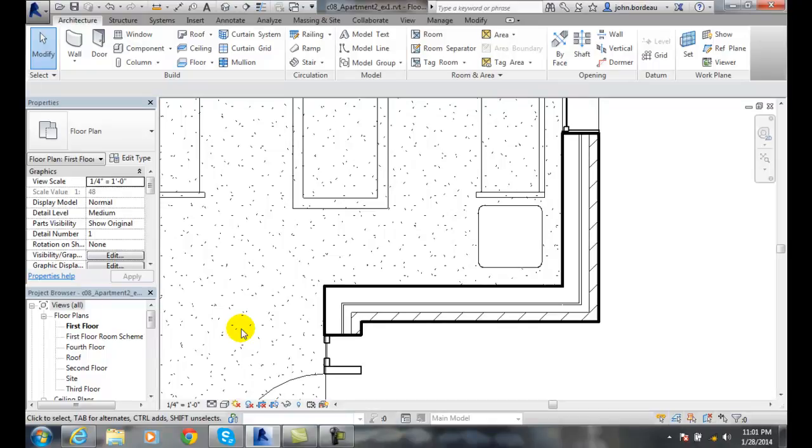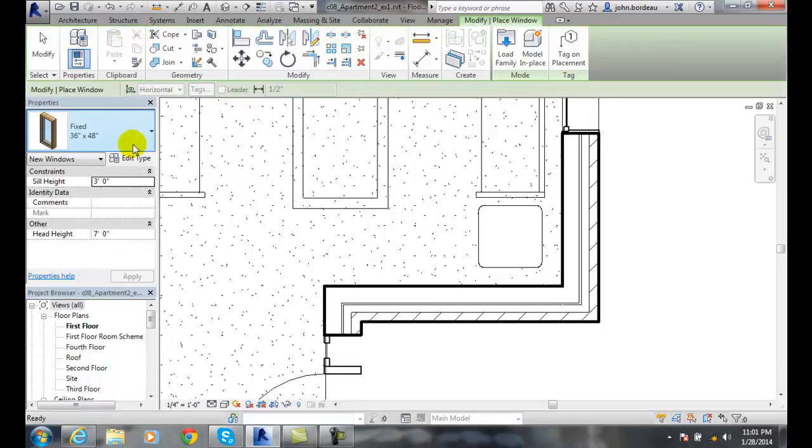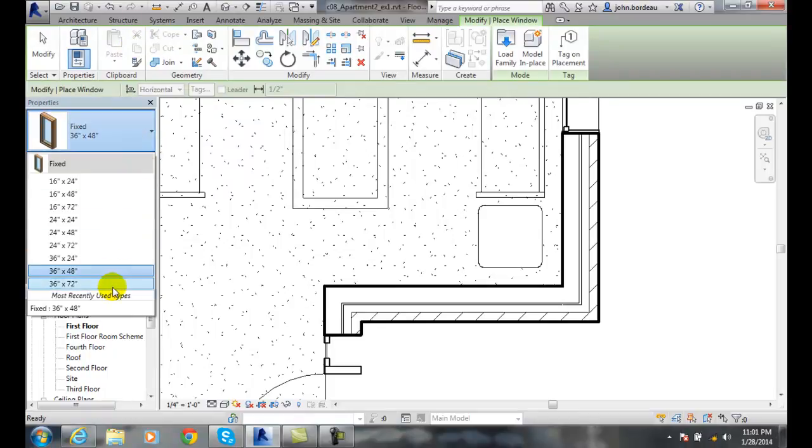Adding a window to a wall. Let's go up to the Architecture tab. Let's go to Window. Click on Window. Go down into our Type selector, and we'll find the type of window we want.